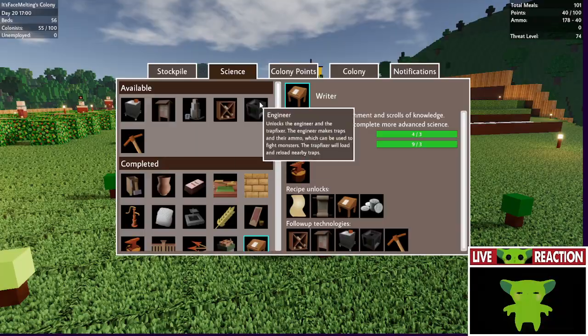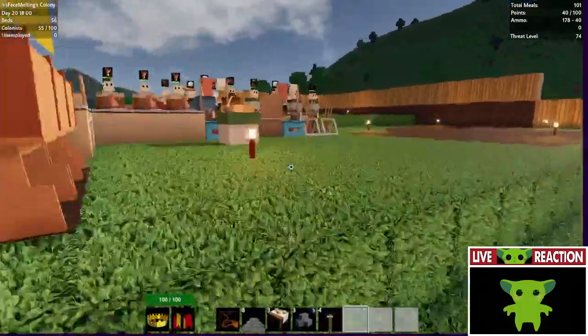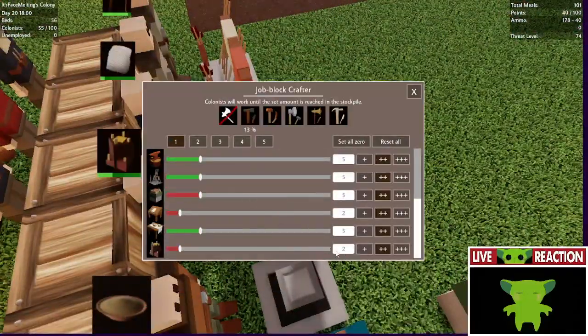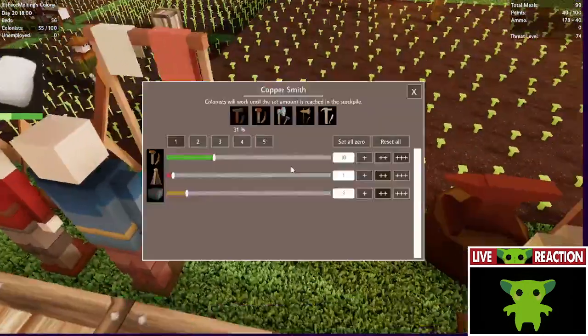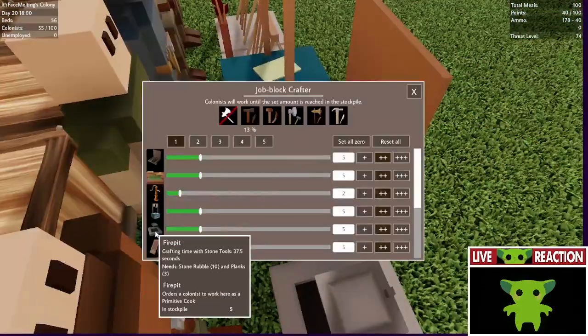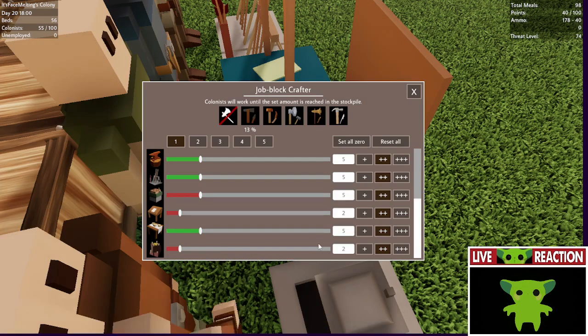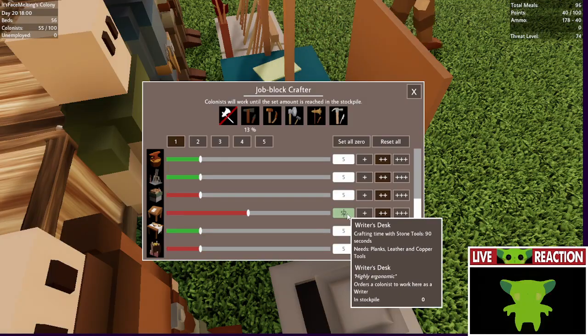Writer. Who creates the writer? I think the job guys again create the writer. Oh, Sacred Altar. Wait, what is a Sacred Altar? It's a job. I'm not sure what it does, though.